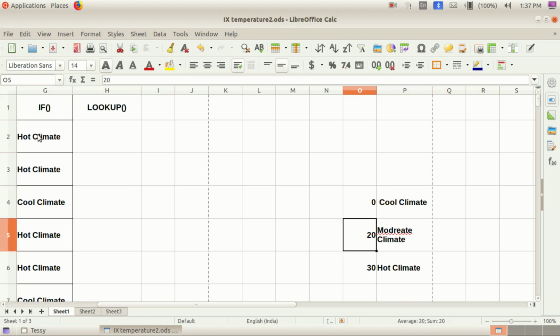Okay, then let us see now how we can find out these three categories of climate using lookup. Okay, let us see.